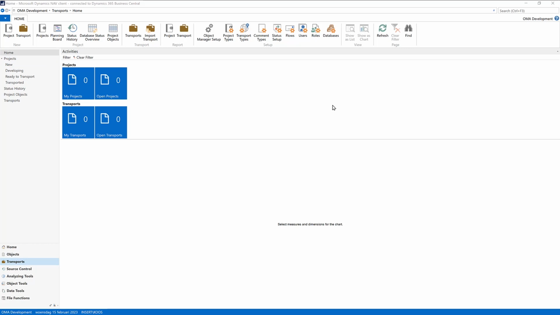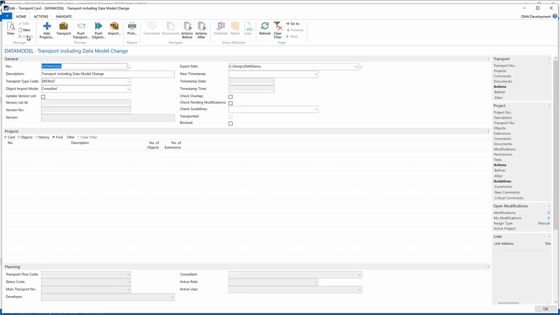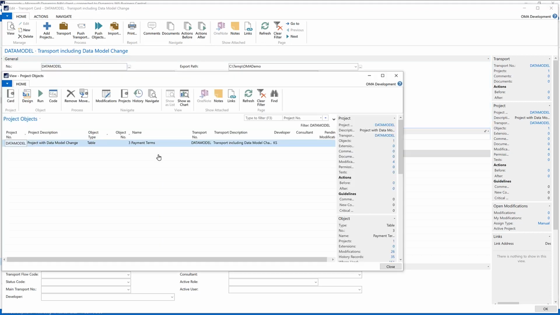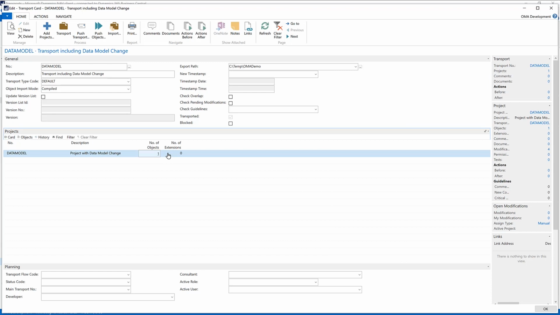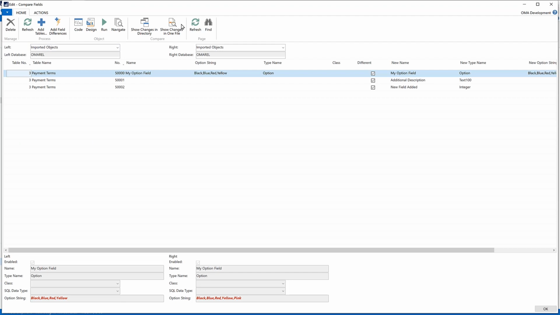So in my example that I prepared, I have a transport called data model, and if we edit that, we can see that there's a project involved that contains one object, which is the payment terms table here. And to that table, I made 3 changes. I added some fields and I made a change to the option structure of a field inside that table. And to make that visible, you can easily go to Actions and to Show Changed Fields, which brings up the old and the new structure of the table.